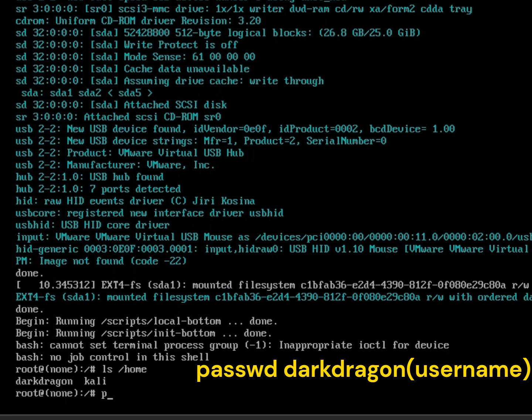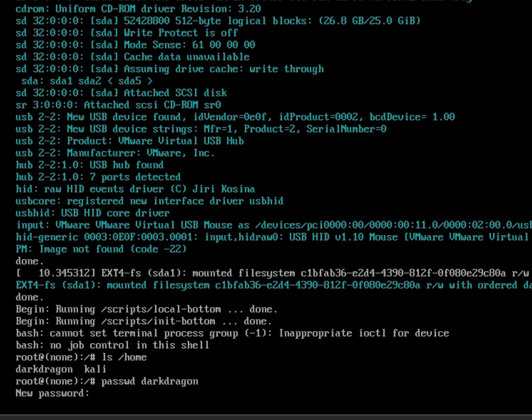To reset the password, run the following command: passwd username. Replace username with the actual username you found earlier. Next, enter the new password and then re-enter it to confirm.